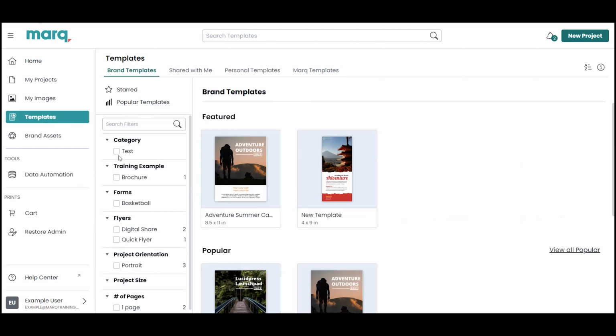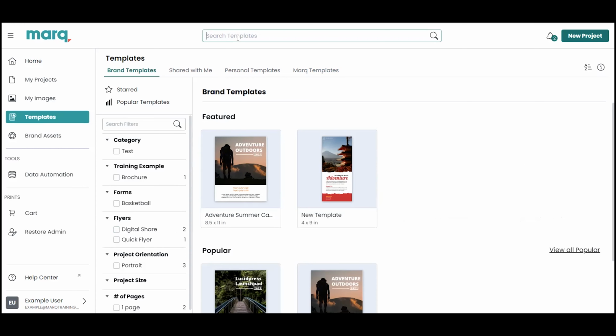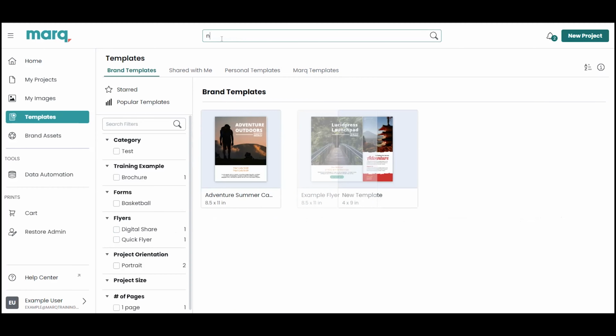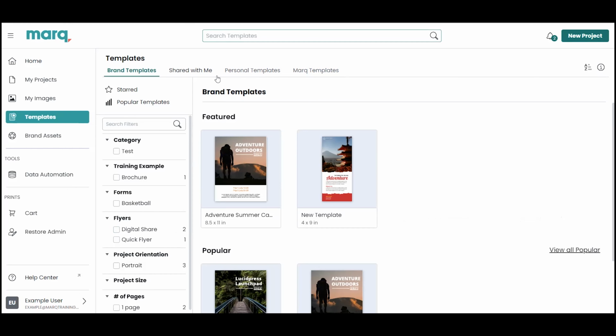Note, we can use the categories and filters that have been built out to quickly narrow down to just the templates that we're looking for. Or if we know the name of the templates, we can do a quick search across the top to find the template examples. Let's continue our tour of the template page, and then we'll make a copy and start creating.